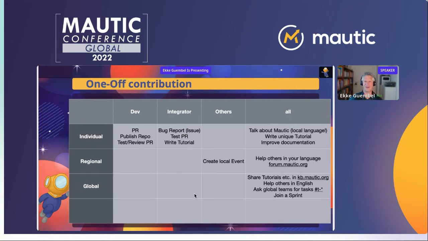Okay, so integrator, what else can you do? A ton of things, of course. As an integrator, you're the perfect person to write tutorials or to create video tutorials on setting up Mautic or on solving technical problems in Mautic. Others, of course, can write tutorials as well. So we have this write column that's called all, that applies to everybody. A marketer could be good at writing tutorials. Even a designer could do that, like, here's how to beautify Mautic focus items or whatever. And of course, everybody should be talking about Mautic. Spread the word is one of the most important things, in social media, in blog posts, in your local newspaper, whatever you like.